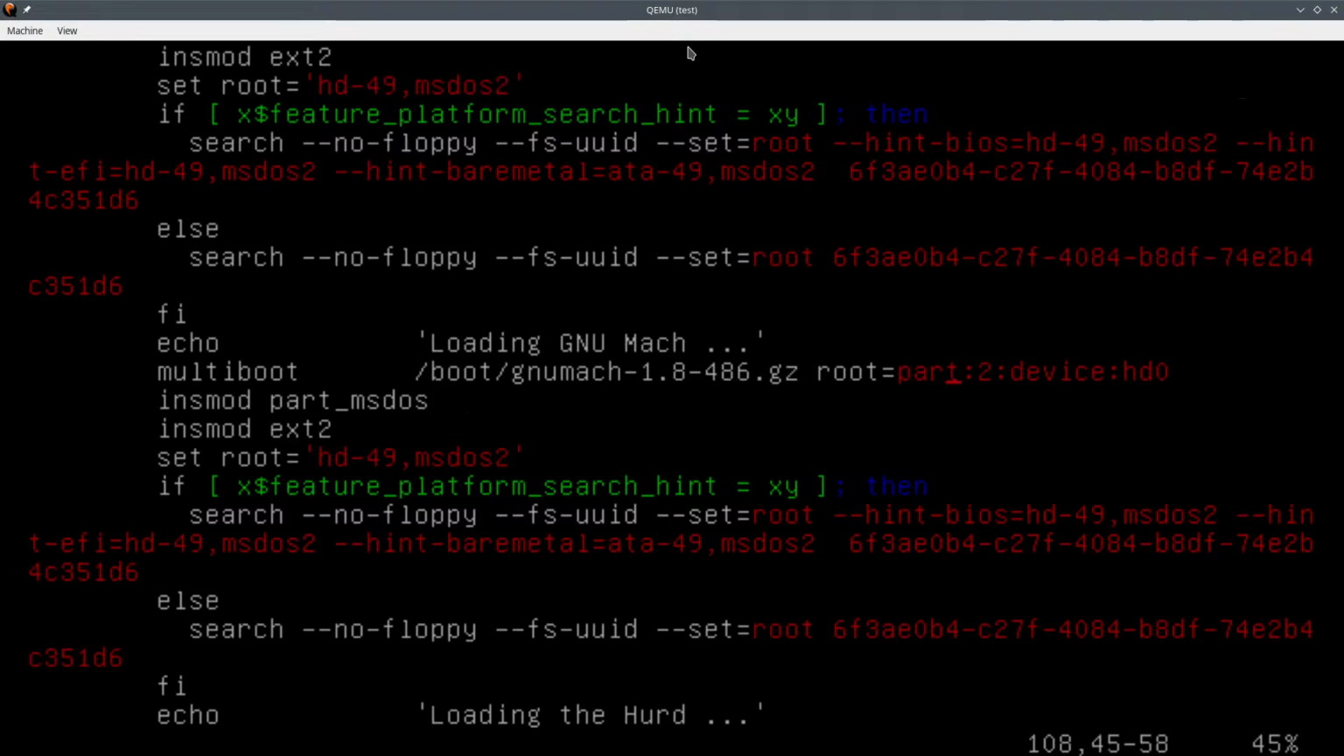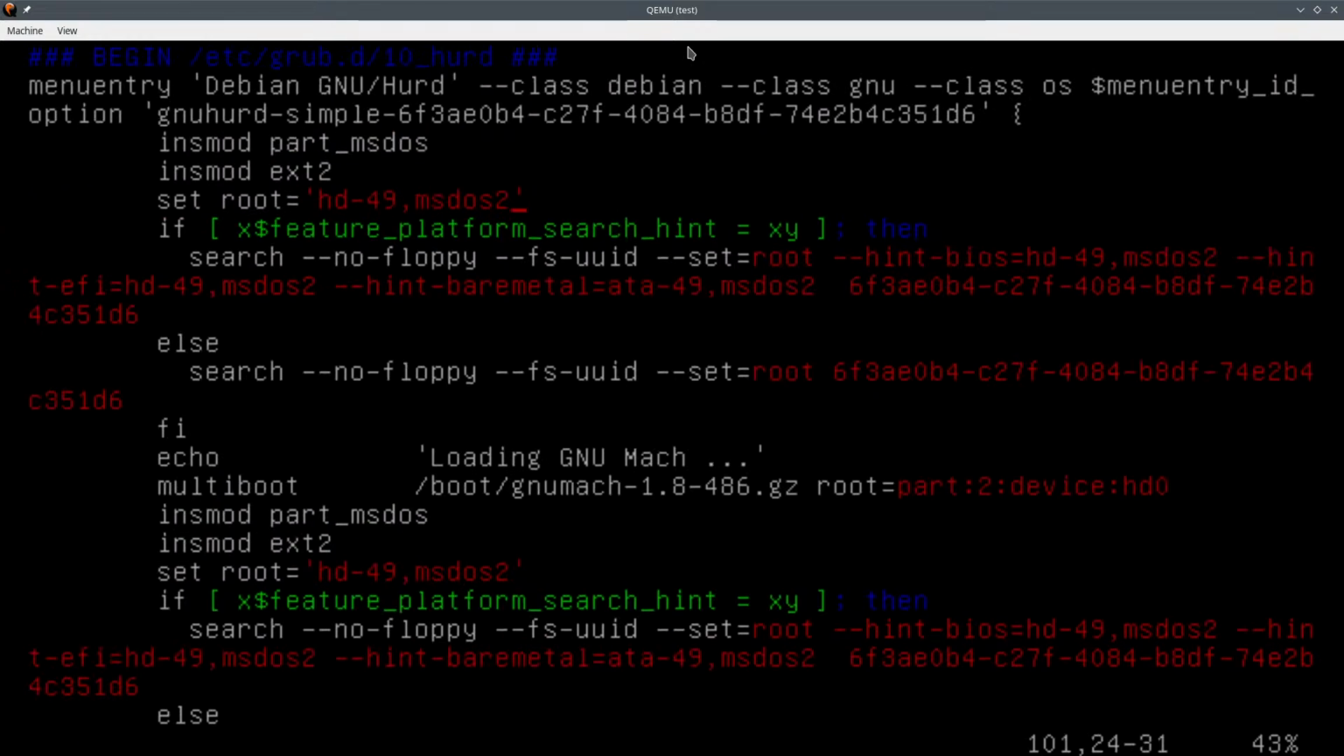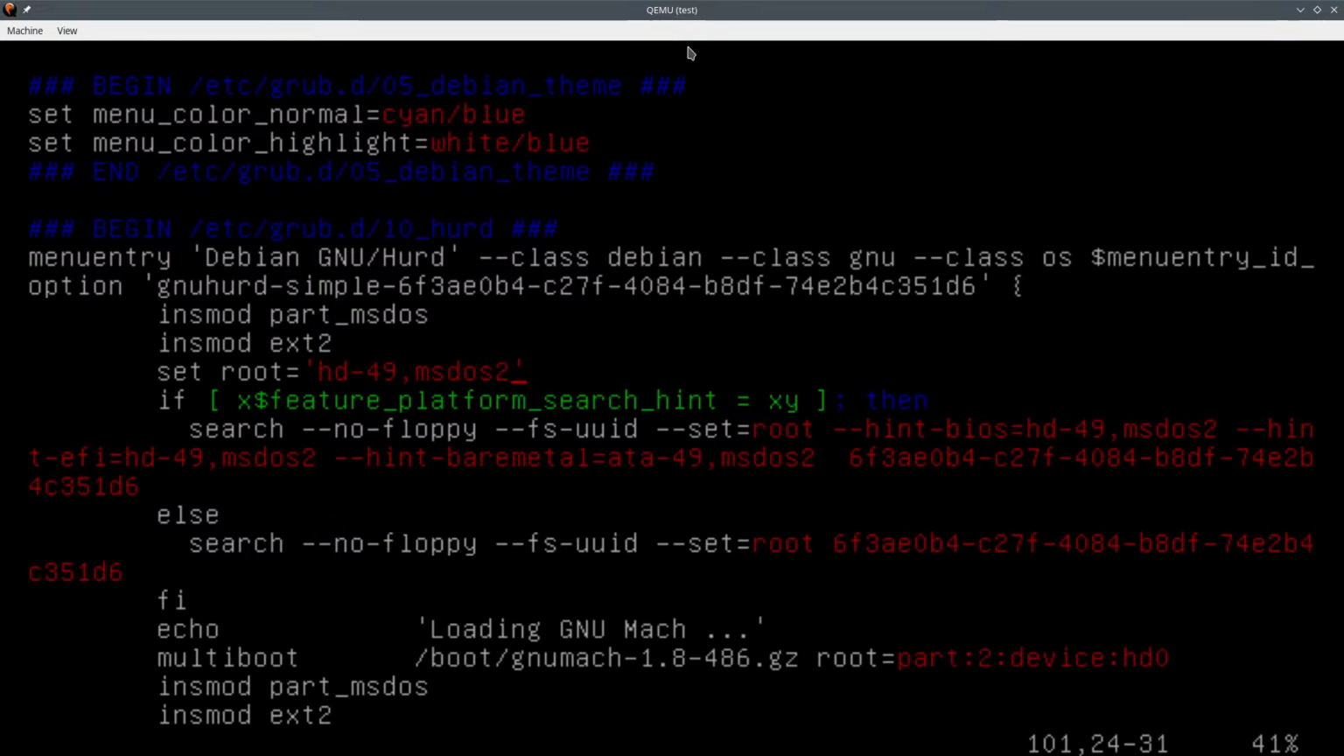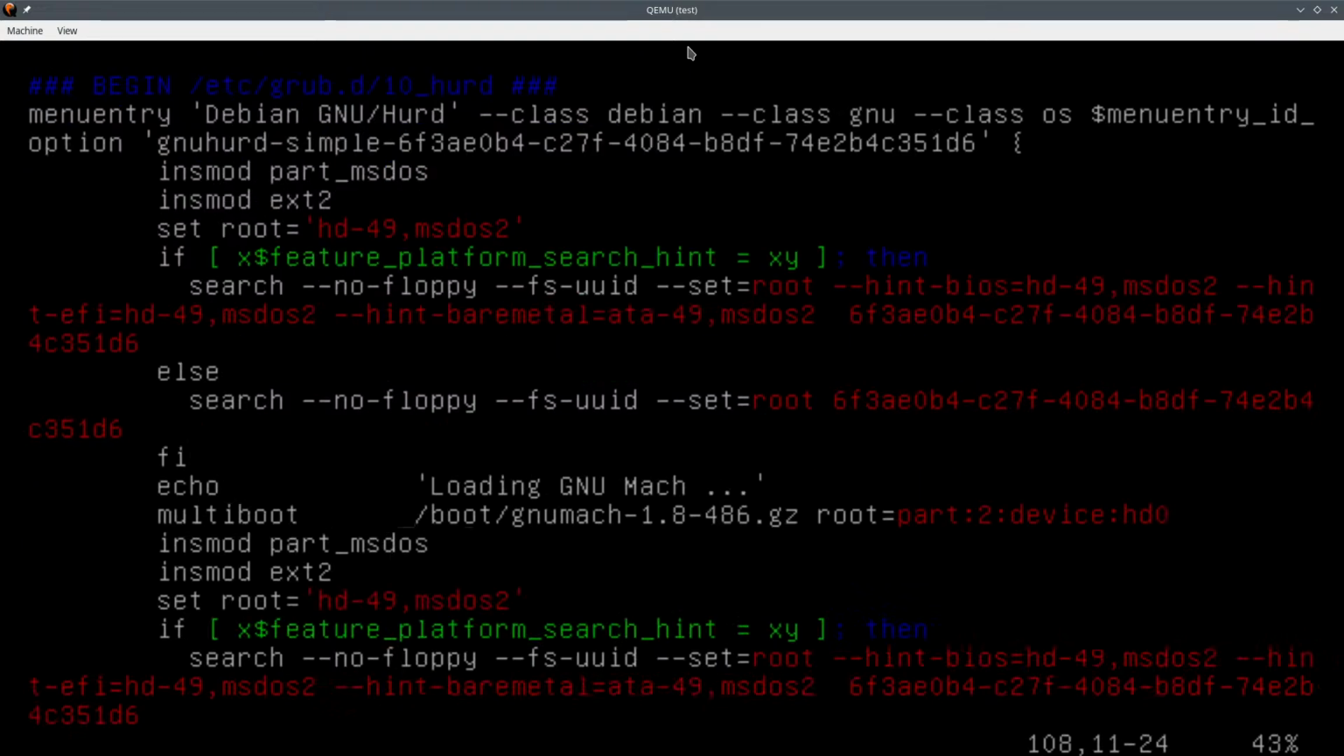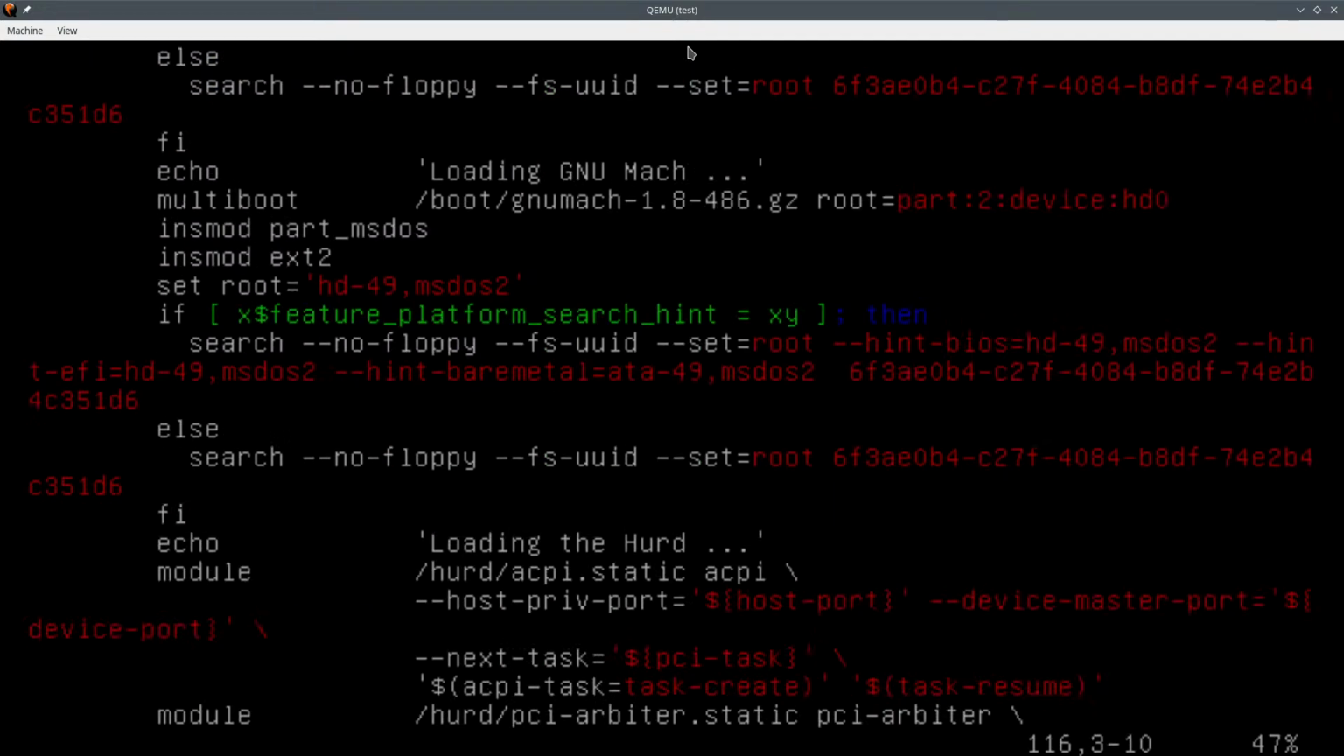Then there's this thing like the partition number 2, and the device is HD0, which is the first hard disk. And I have no idea why it says that the root is HD/49. And apparently this is next stuff. Okay, let's take a look at the more stuff here. What the hell is it doing here? Okay, so you have the Mac. This might be the microkernel thing.